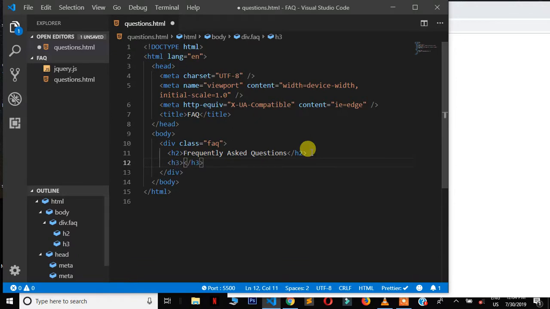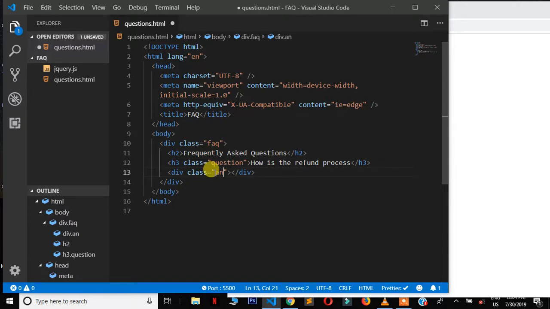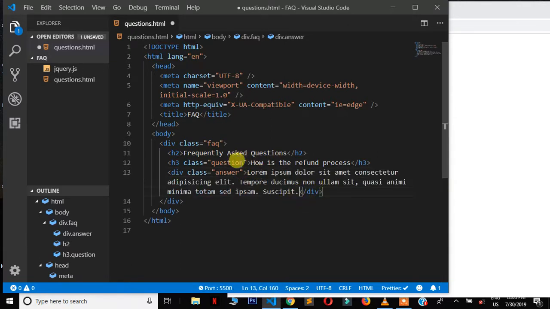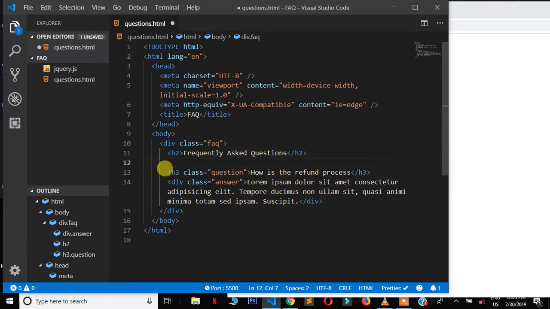I'll use H3 for the questions, and I say, how is a refund. So you can type what you want, and I'm going to create a div, and we have to give this H3 the class of question, and this div will be the answer. I'm just going to use fake text, Lorem ipsum. I'm using Emmet abbreviations. I can say lorem 20, and I press tab on my keyboard, and it will give me 20 words. So if we space this out, we just have the question in the H3 tag and the answer in this div section.